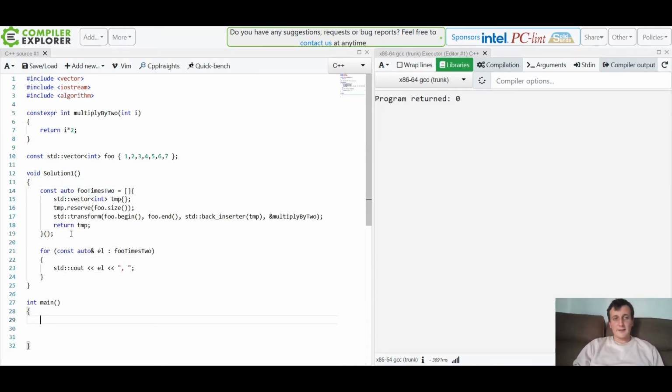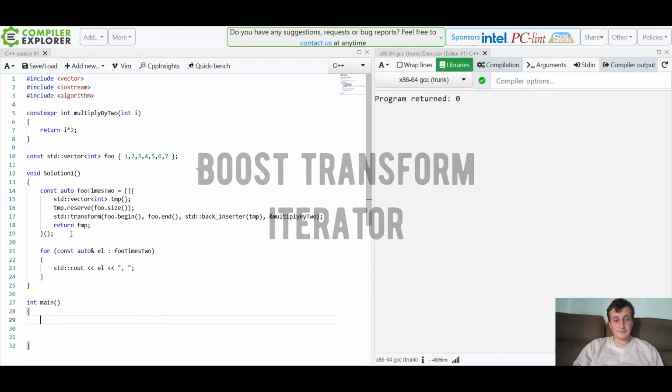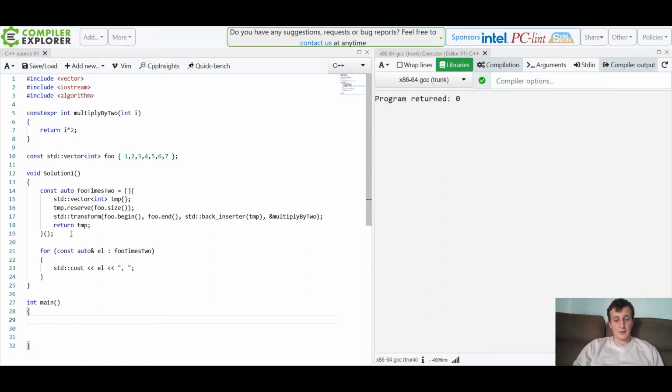Okay, so let's see the second solution, which will be boost make transform iterator. So transform iterator works exactly like the regular iterator, but it can transform the object that stands under the iterator. So we will need 2 iterators, begin and end. And then I would like to use the std vector constructor that takes a pair of iterators, and I will construct it inline. So let's do that.